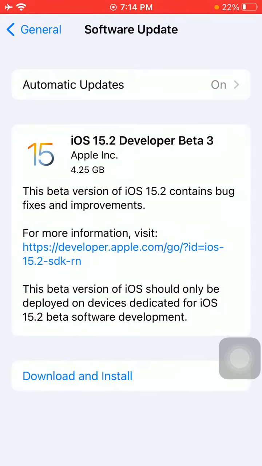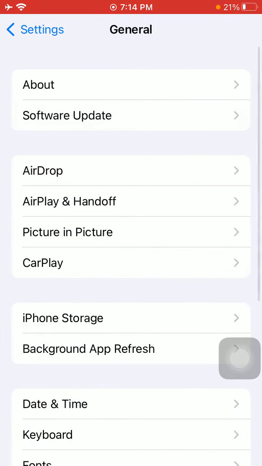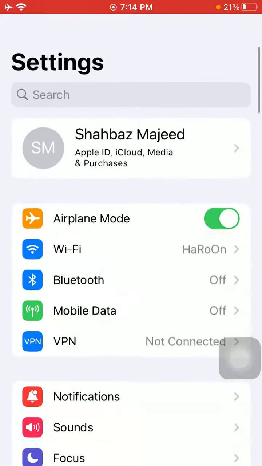Here we go, iOS 15.2 is ready to download on iPhone 5, iPhone 6 and 6 Plus by tapping download and install. That's it.